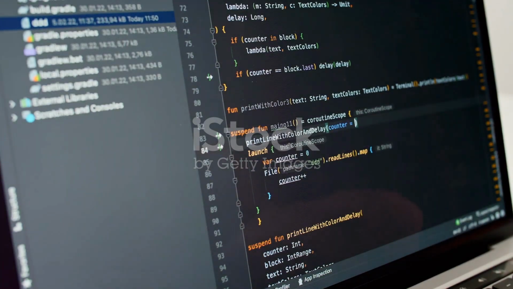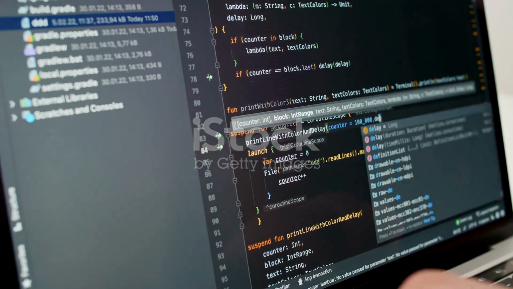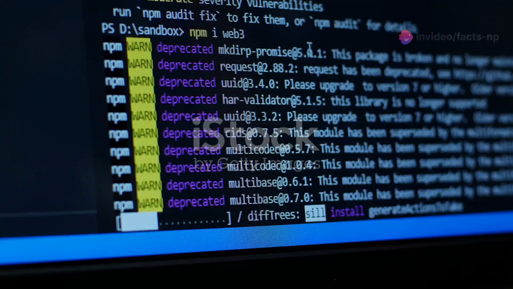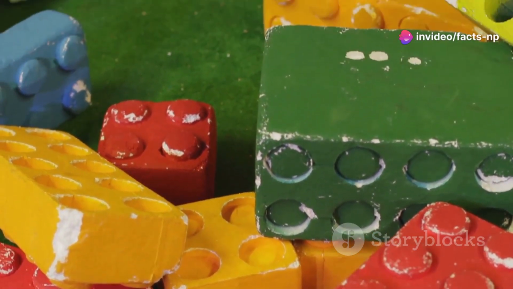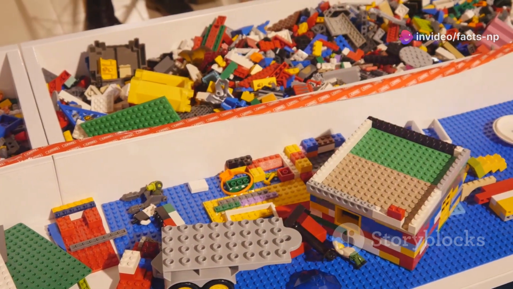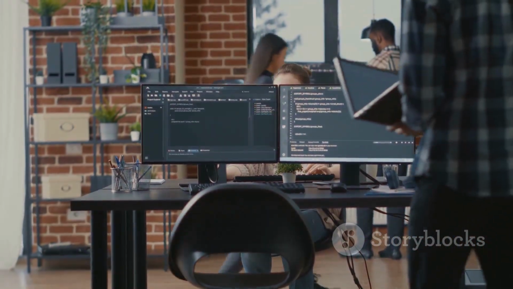Section 5. Writing your first React component. Time to write some React code. We'll start with a simple component. A component is like a building block. You can think of it as a Lego piece. Many pieces come together to form a complete app.